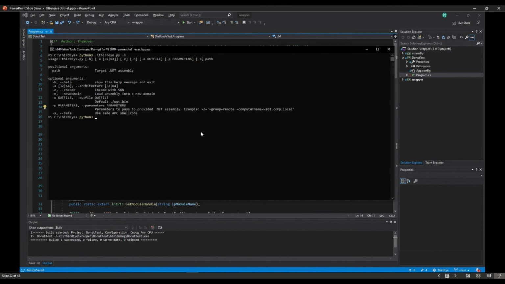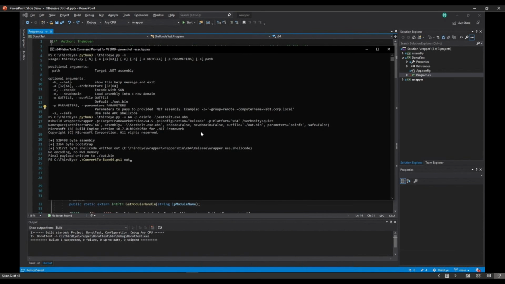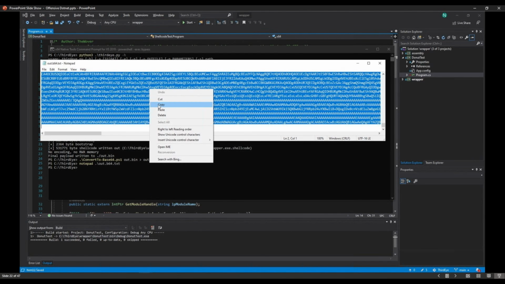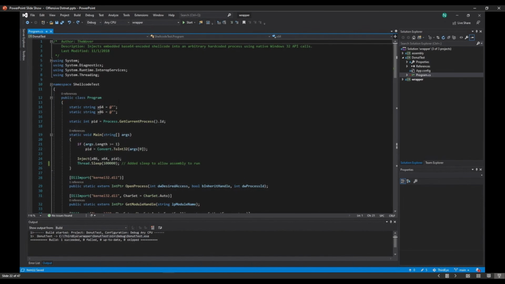You can see I'm going to run Python. I'll specify the architecture, which is going to default to 64-bit, but I specify it just in case. And then I pass it OS info and Seatbelt. I'll then convert it to base64 and write that to a text file. I'm going to go ahead and read that text file, and it's just going to have a bunch of random data because that's the base64 encoding of the shellcode.